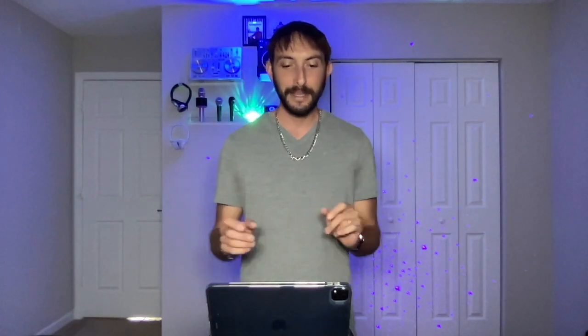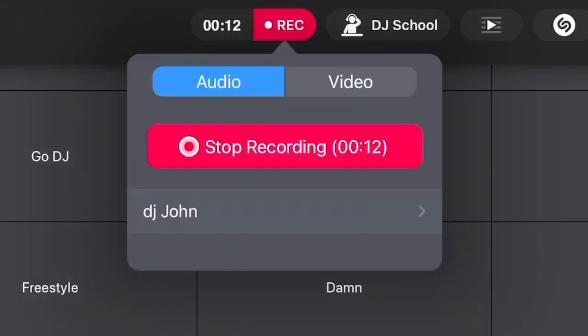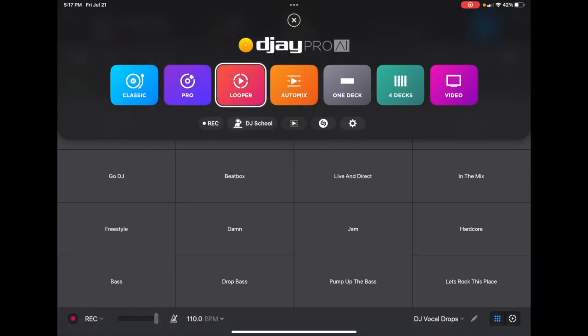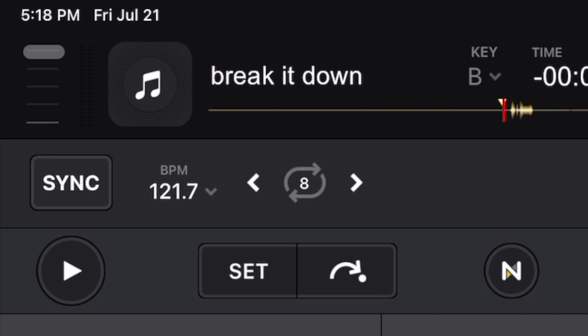Now this is going to record everything that's going on in the app, as long as you're not using streaming services like I explained in the last step. So now we're recording. Break it down. We got that. We're going to stop recording. Load. So now it is loaded up into a deck. Break it down. Our break it down sample is loaded onto deck number 1.